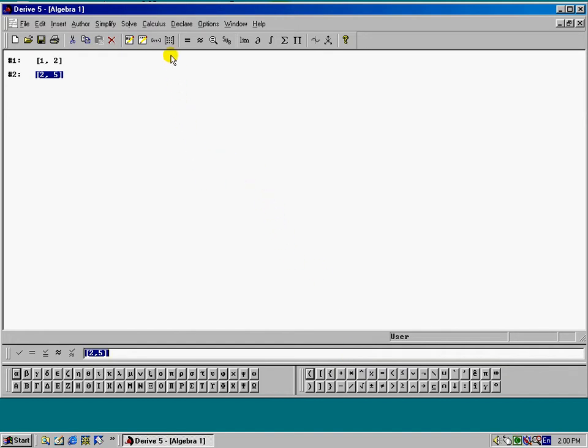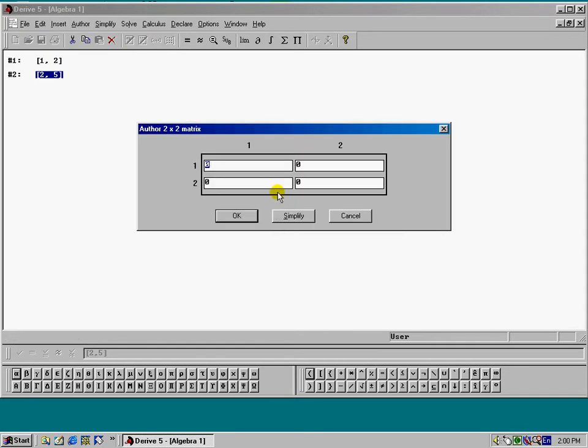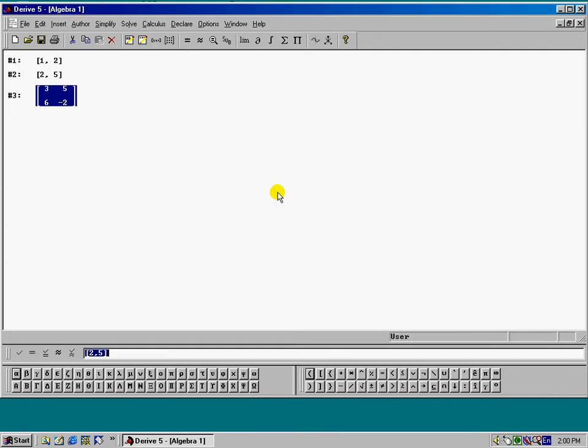We could enter a 2 by 2 matrix or any other one by clicking on this button. It asks us how many rows and how many columns we want. Let's say 2 rows, 2 columns. 3, tab, 5, tab, 6, tab, -2. We entered our matrix.